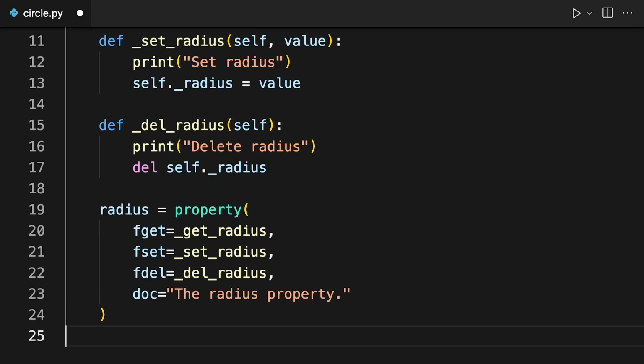In this example, you use keyword arguments to improve the code readability and prevent confusion. That way you know exactly which method goes into which argument. To give Circle a try, save the code into circle.py and run the following code in a Python shell.